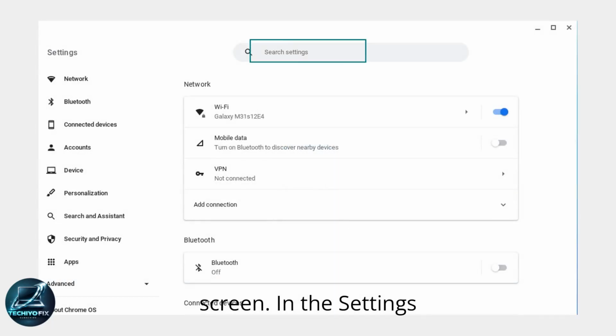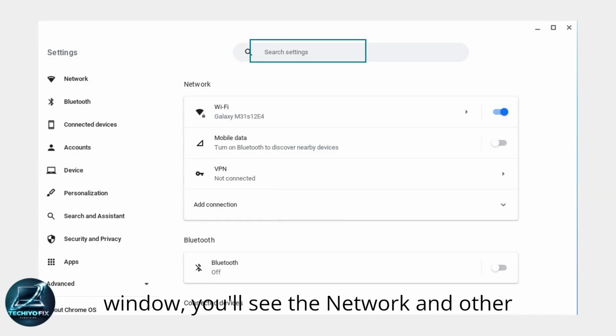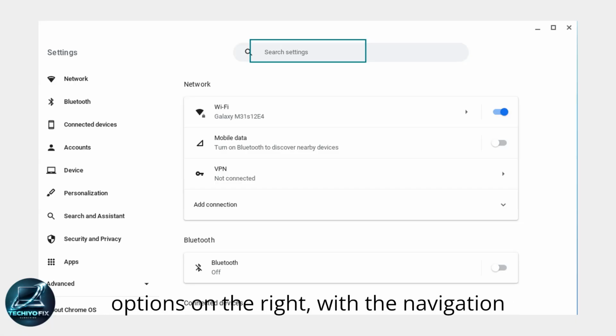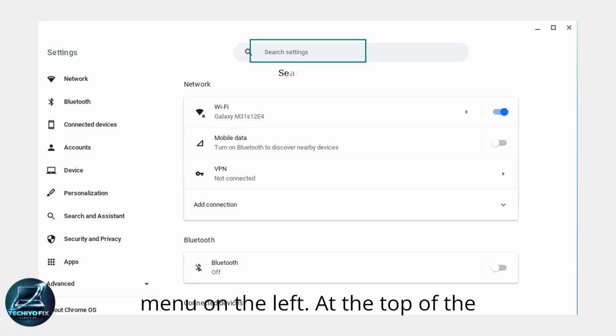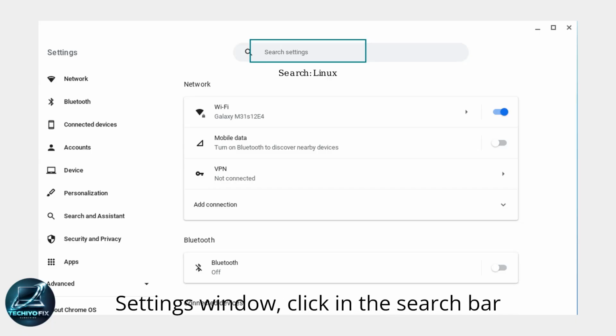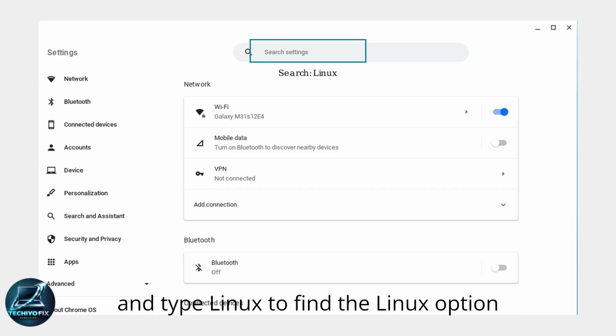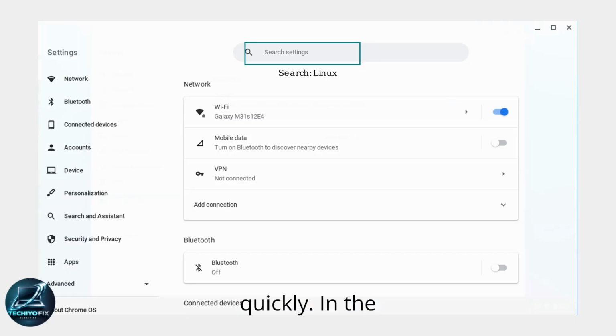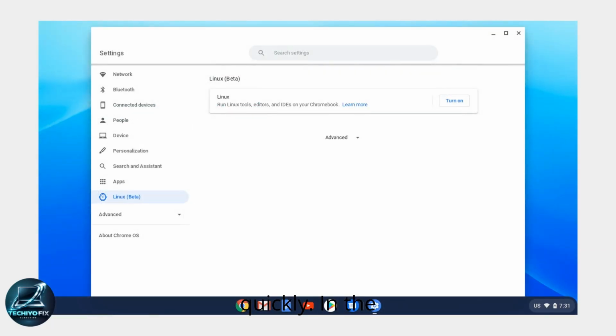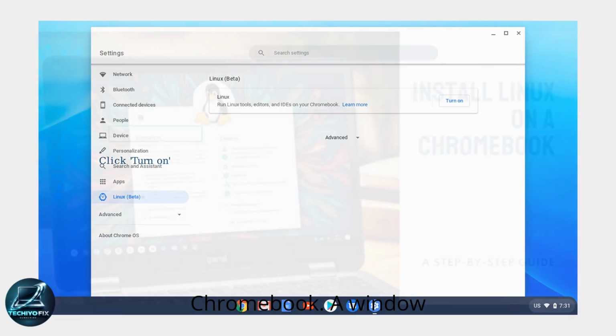In the Settings window, you'll see the Network and other options on the right, with the Navigation menu on the left. At the top of the Settings window, click in the search bar and type Linux to find the Linux option quickly. In the left navigation menu, select Linux Beta to access the Linux settings page. On the Linux settings page, click the Turn On button to begin enabling Linux on your Chromebook.